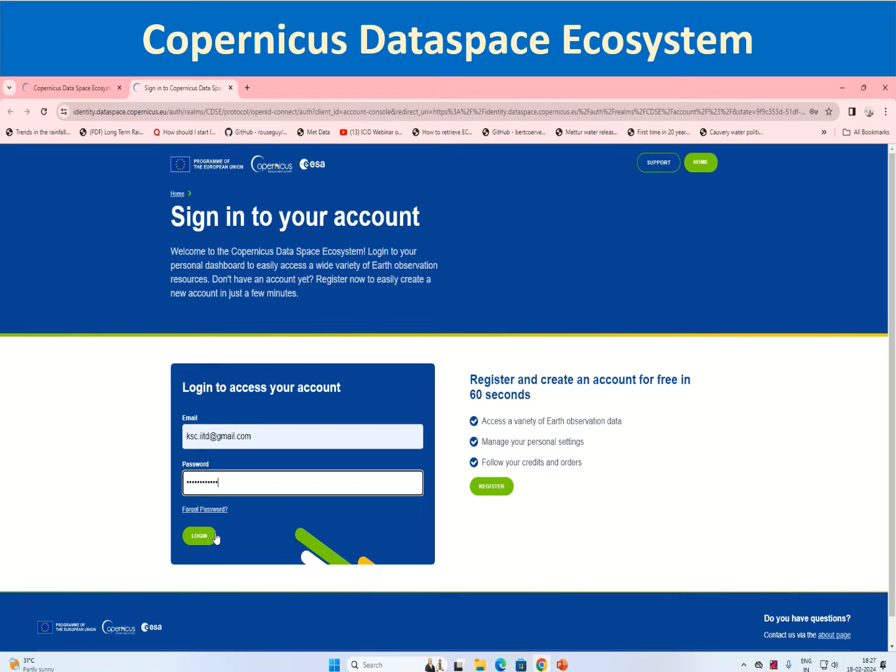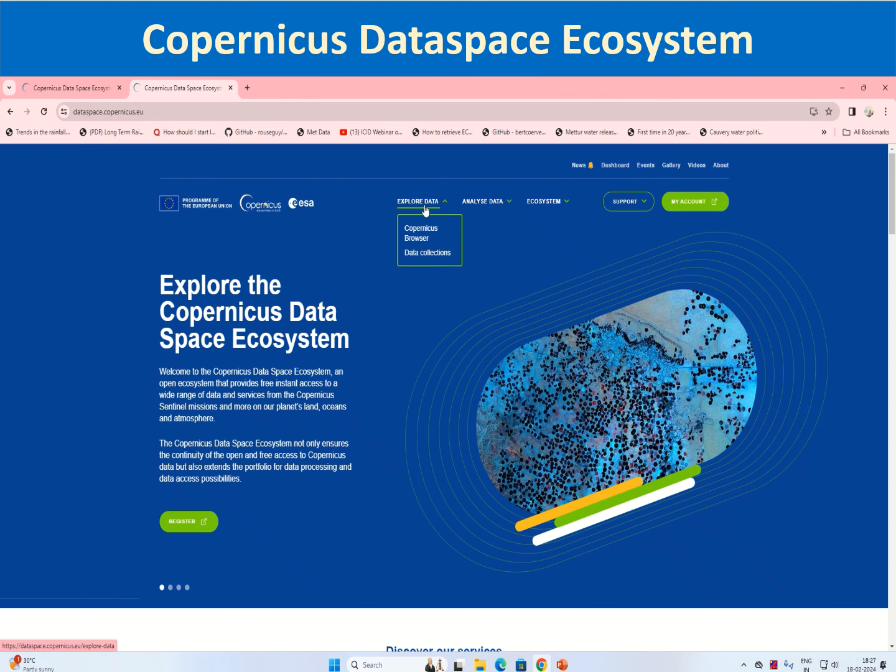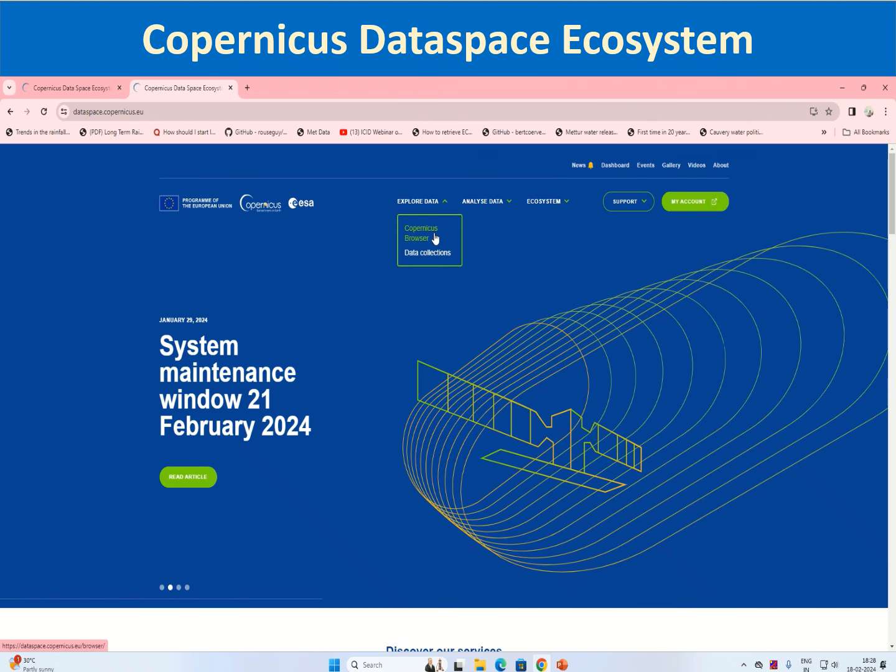Now this data space ecosystem provides many options, in a limited manner, for analysis purposes. However, we will only be looking at this Copernicus browser, which is used for browsing the datasets, searching them and then downloading them.